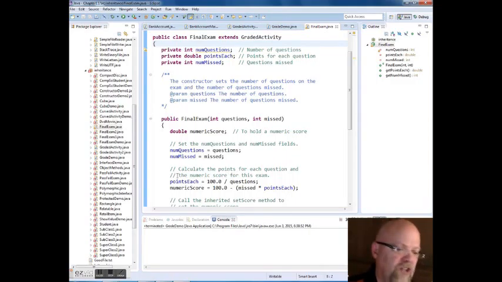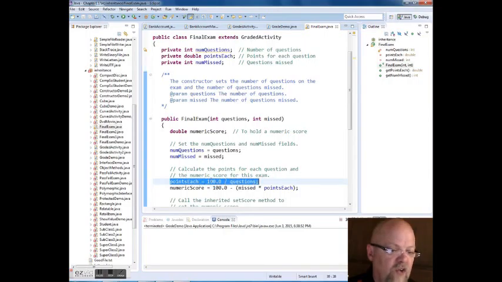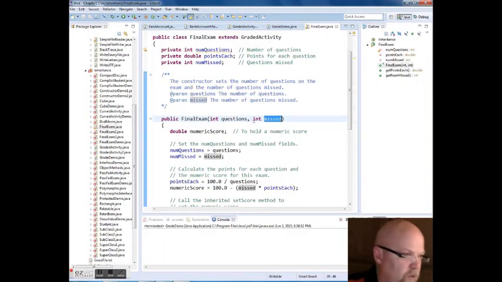It says every exam is worth 100 points. So if you only have 80 questions, we need to figure out how many points each question is worth. And that's what this line here is doing. It takes 100 points, divides by the number of questions. So now we know how much each question is worth. And then the numeric score is equal to 100 minus missed times points each.